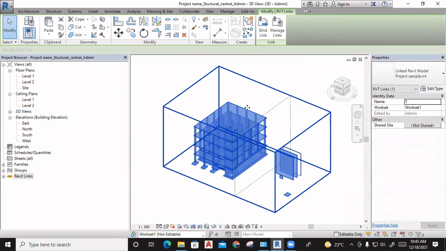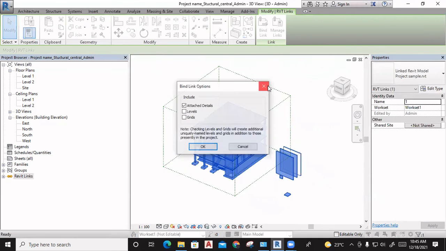So we have our model, and I want to bring this model inside. Now it is a link. So what can I do? Bind link. Attach levels. That's okay. Select everything and say okay.